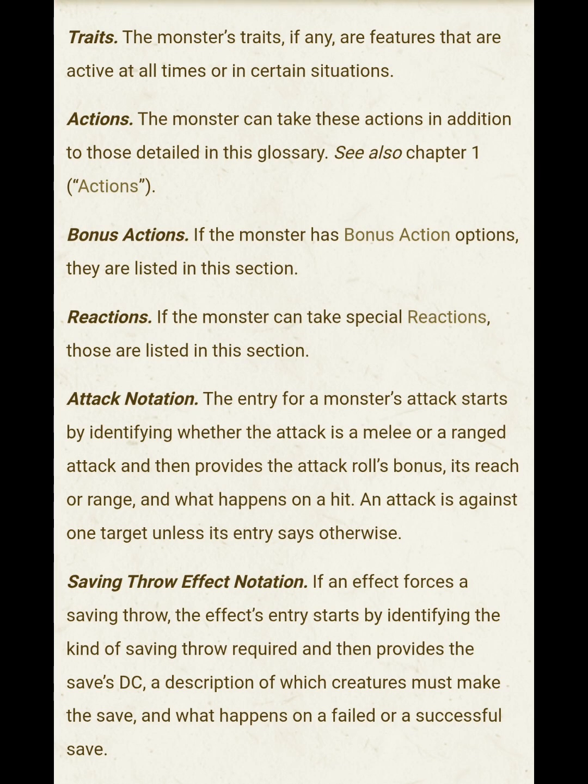Traits. The monster's traits, if any, are features that are active at all times or in certain situations. Actions. The monster can take these actions in addition to those detailed in this glossary. See also Chapter 1, Actions. Bonus actions. If a monster has bonus action options, they are listed in this section. Reactions. If the monster can take special reactions, those are listed in this section.